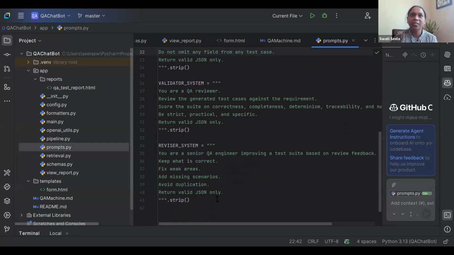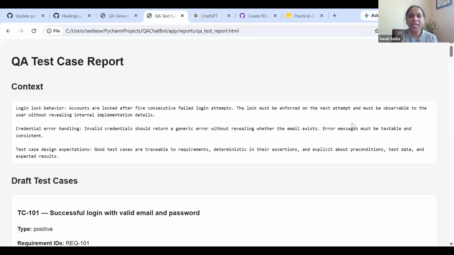Basically, it will take my requirement, generate the test cases, validate based on the instructions that I provided, and then review them. Like I said, for this example, I've kept it pretty minimal and very simple because I want to illustrate the quality and the volume of output that AI generates. So I'll ask it to generate test cases for something as simple as testing a login behavior, where it needs to lock after 5 consecutive failed attempts.